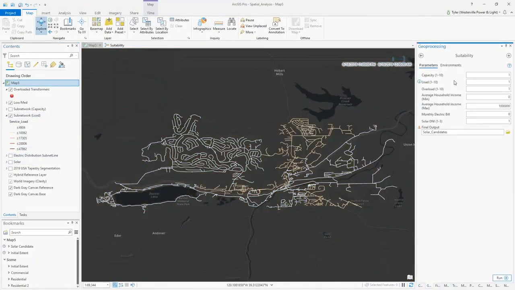On my right-hand panel, I can start to define the parameters which is going to make up my suitability criteria. Now, the first thing I'm asked is our capacity. How do I want to value that in our analysis? Well, in this case, I want to target those parts of the network we saw earlier that are getting close to their maximum capacity. So I'm going to set this at 7.